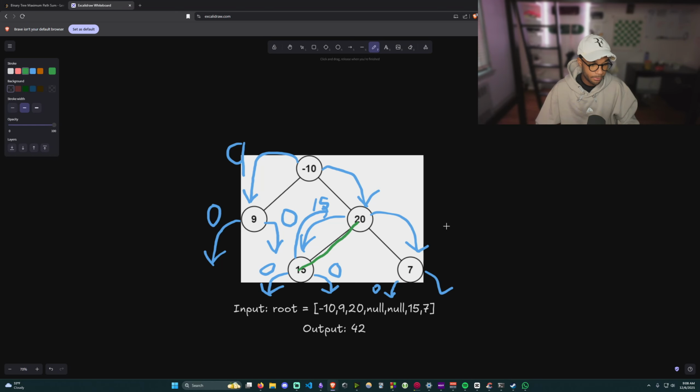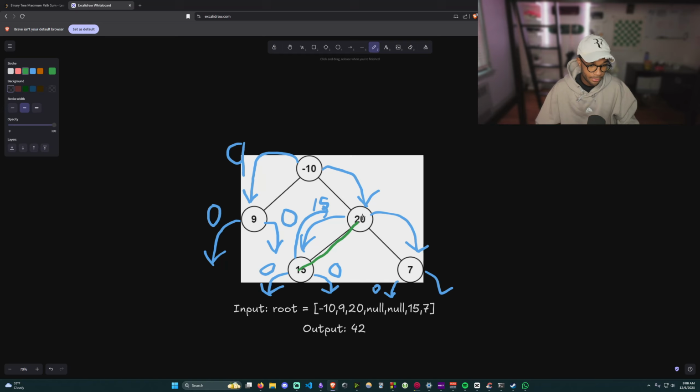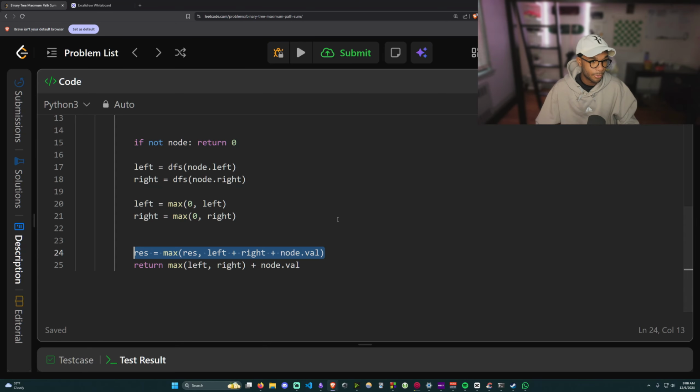Just to quickly reiterate this first line here, make sure that we always capture paths that might not pass through the parent. So if we're at this 15 or this 20, we want to make sure we grab the 15 and the 7 because it's a valid path. But when you have to return up to its parent, we can't bring both paths because there's no way to travel to all 4 of these nodes without repeating. So that's why we want to return up the max from the 20, either the right or the left. So we'd go 15, 20, and then to negative 10. All right. So that's what these two lines do.